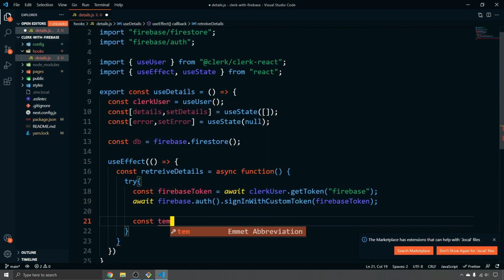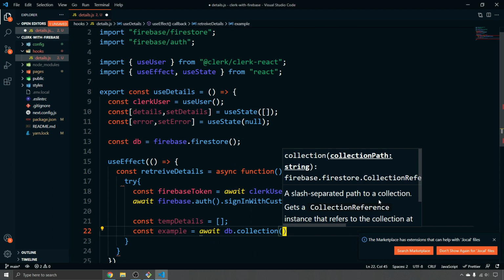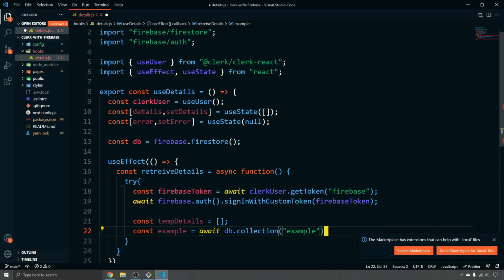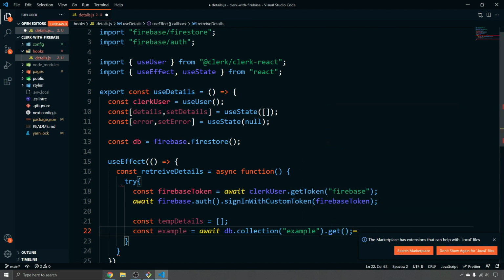So now we can just say temp details is equal to an array, and then we'll do const example equals await db collection, and then you give it the collection name. So in my example, I have example, and then we can do .get. Now this is going to get everything from that database.